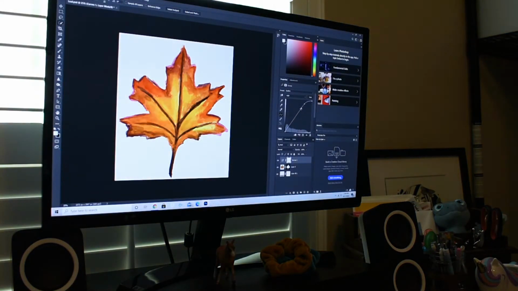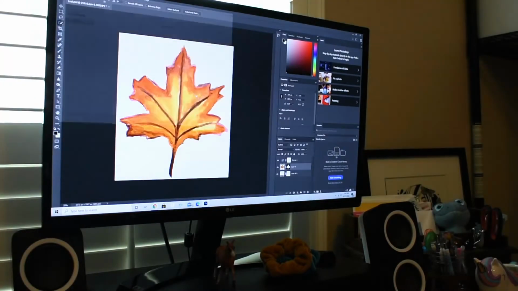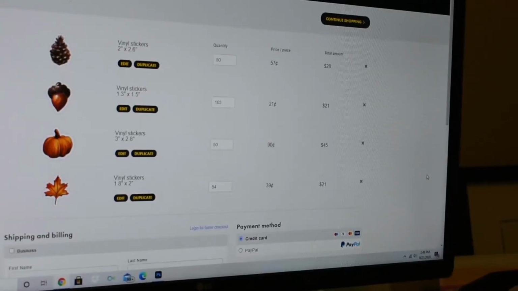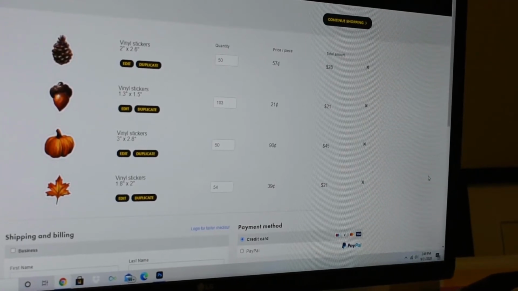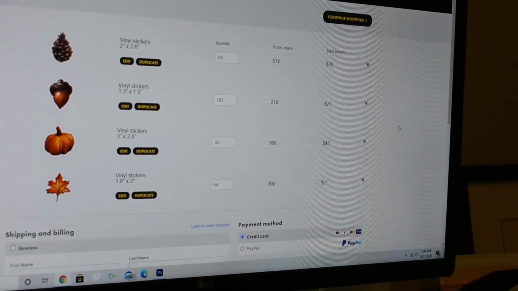So once I open StickerApp, I choose the size I want the stickers to be and the type of sticker I want, and then make sure the files look good. Once I'm content with the size and quality of the image, I go ahead and order them.